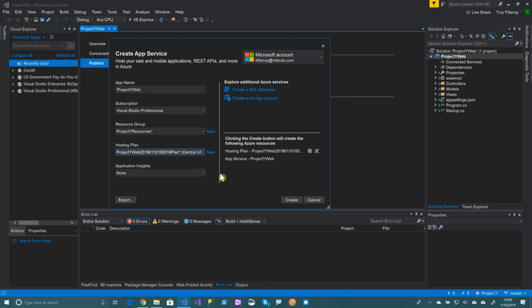We can also set up Application Insights. I'm not going to do that right now, but we can look at that later. So, all right, what this is going to do is go into Azure, and it's going to create all of these resources for us. Right now, these resources don't exist in Azure. So this is going to create the resources for us.